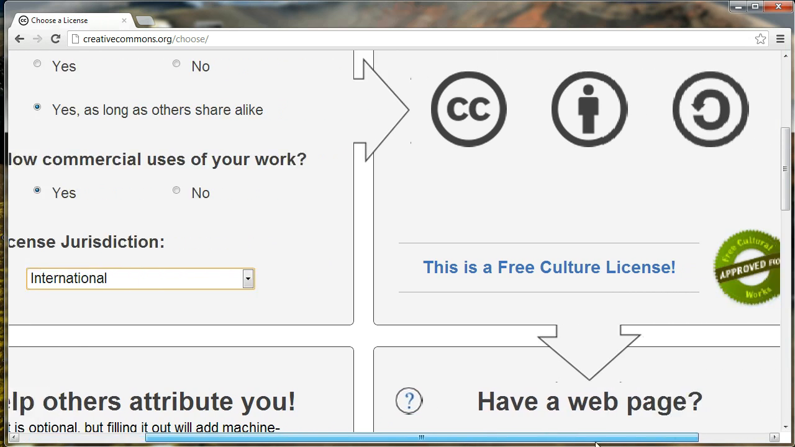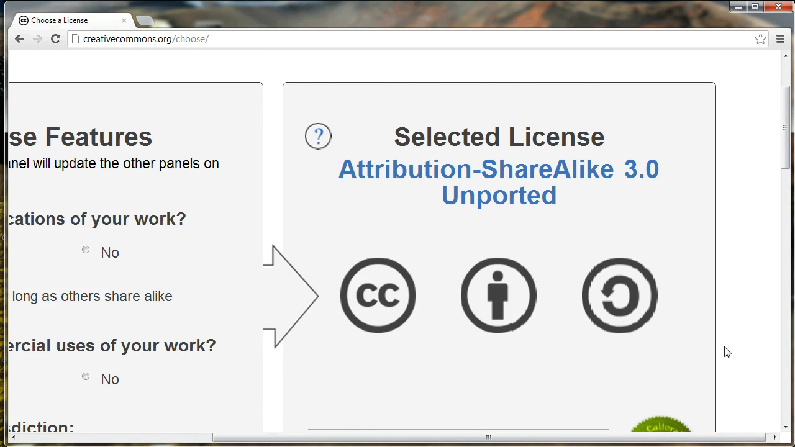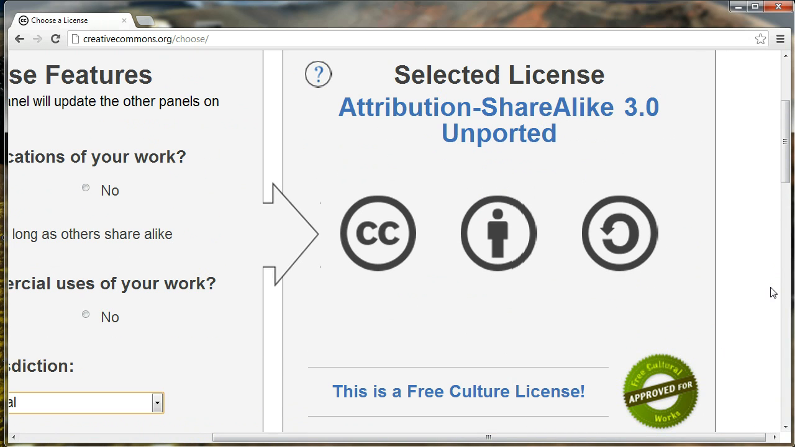So what has this done? This has changed the license that I have selected. As you can see there, I've got an attribution share-alike 3.0 unported license. The CC logo is Creative Commons. This is the attribution part of the license, and this is the share-alike part.